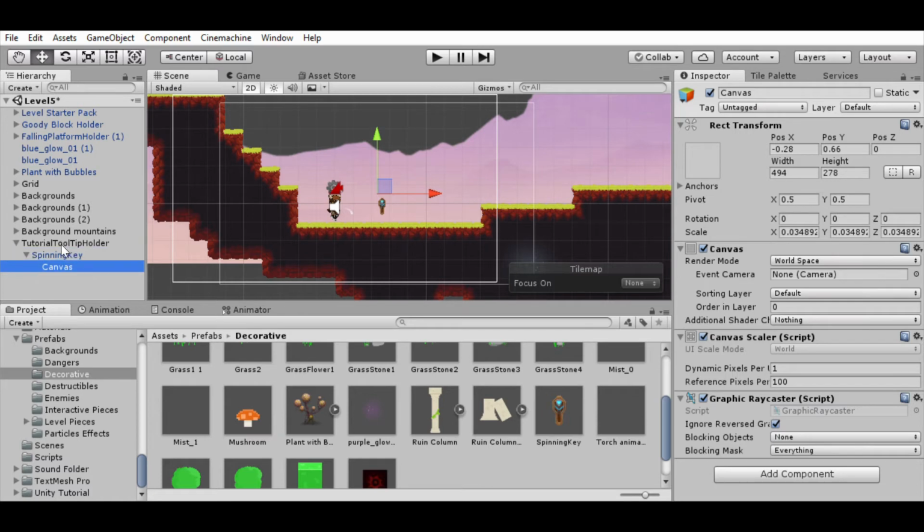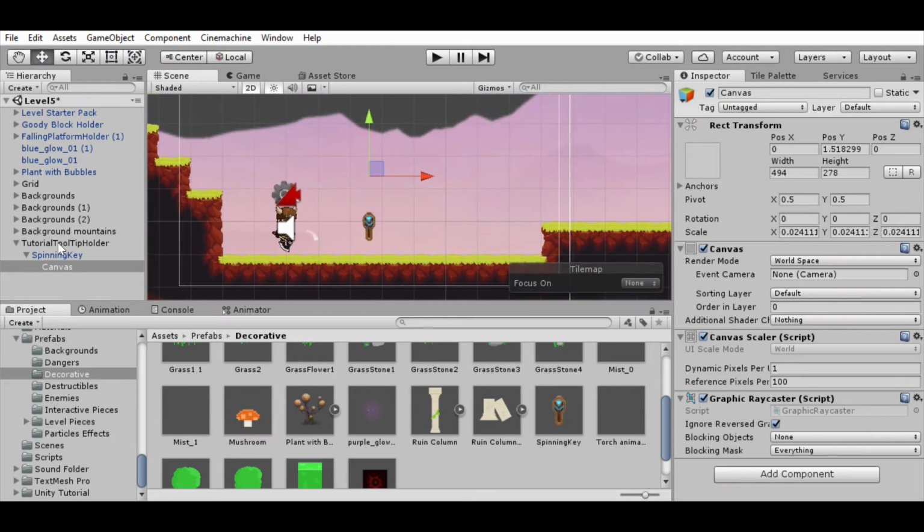And because it is on the spinning key, you can make the X position 0 and the Y position 0. You can even scale it a little bit more, kind of like that. Make the X position 0 and move it up a little bit. Okay, good. Because now you can right click on your canvas, select UI.